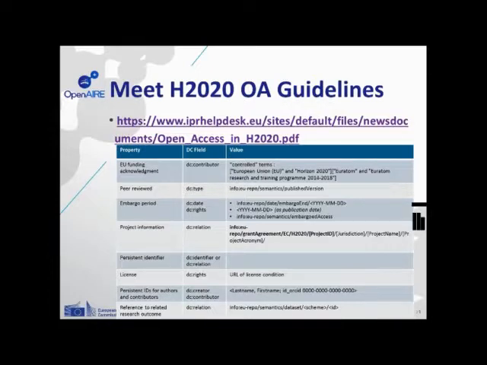Then more and more, it is required to know the license under which a publication is published. And here, it would be nice to have not just a human-readable description of the license, but also a machine-readable URL of the license condition.